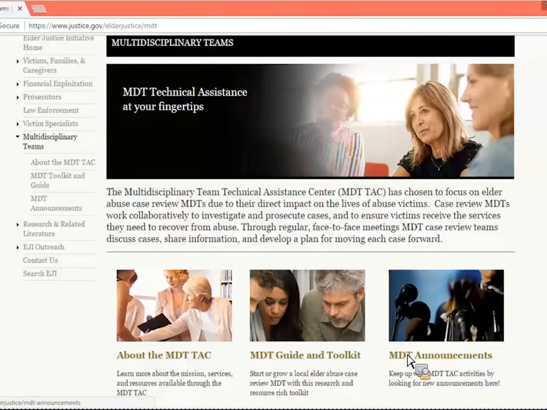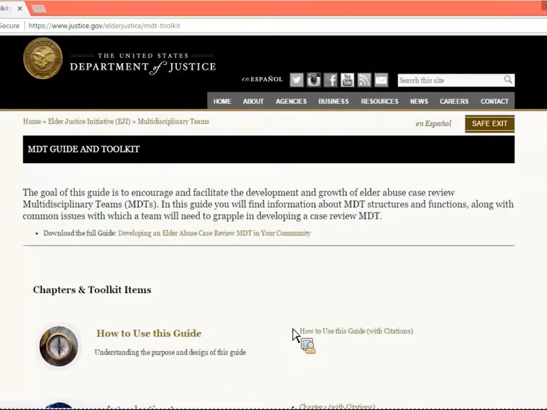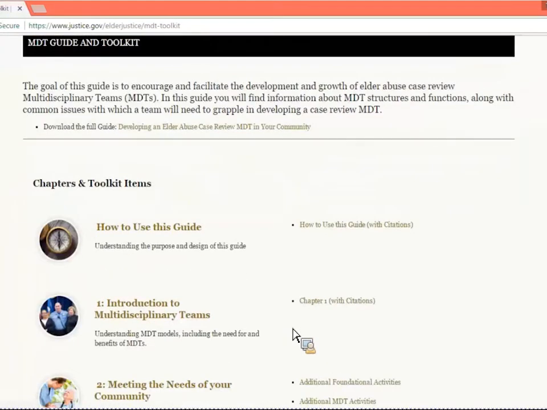We have an announcements category here as well. And that has lots of rich information that we keep up to date, so you might want to check back regularly to hear about our announcements. But here in the center, the heart of our project is our new MDT guide and toolkit. This is the landing page of the guide, and this is your table of contents.